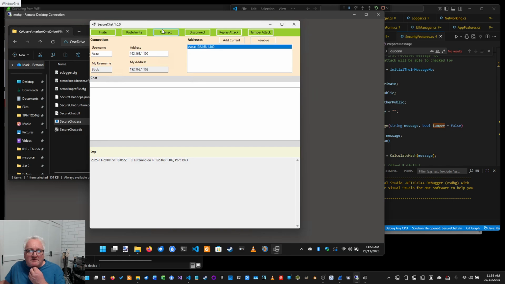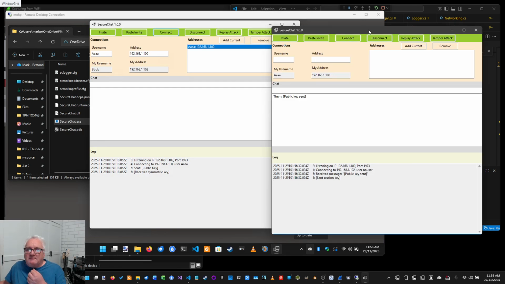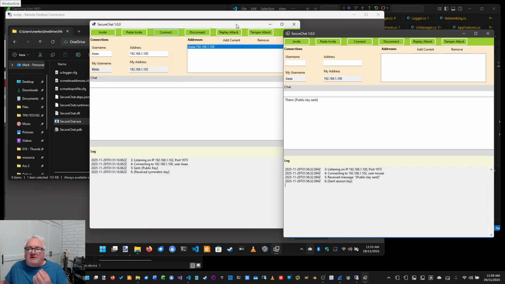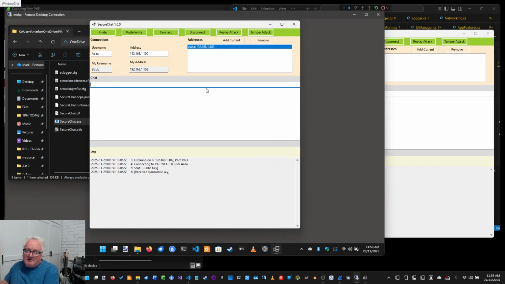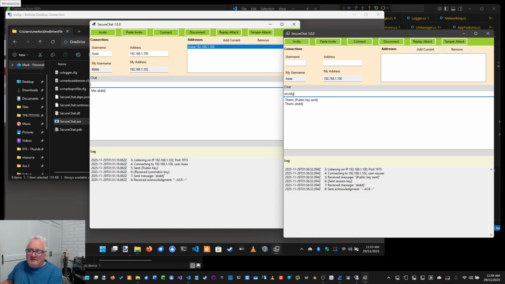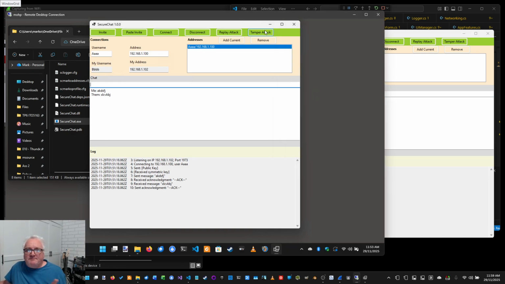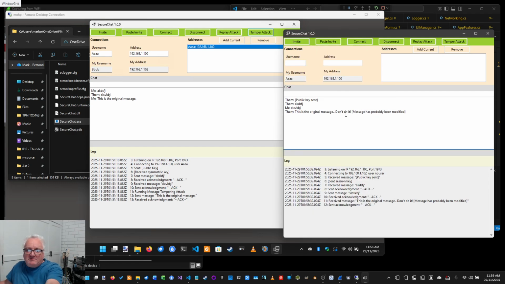Next one, we connect. Okay. And we've got our app over here. Right, so we're connected, we've got the session key, we're chatting, and then our man in the middle has changed the message. So this is the original message, and this is the original message that's been modified, and it has discovered that it's been modified because the hashes didn't match.